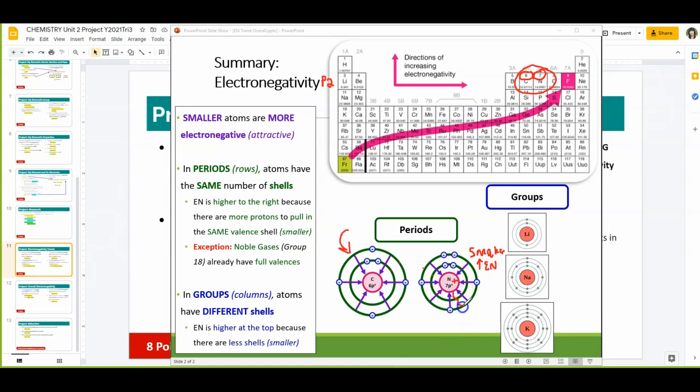It's easier for this nitrogen to reach out and get a new electron. Whereas for this carbon, the carbon has to move a little bit further. It has to attract over a longer distance to try to get a new electron.